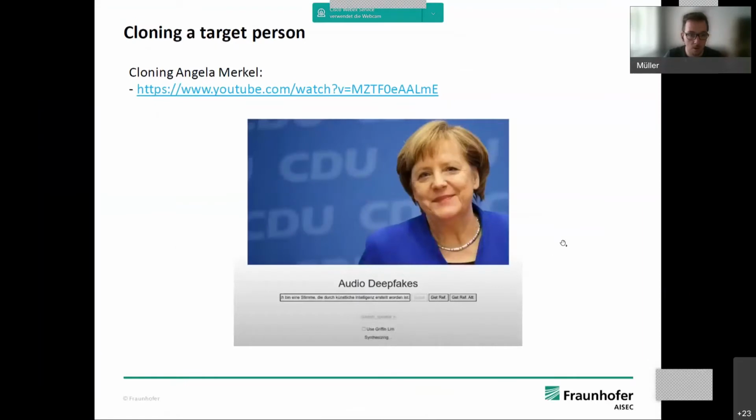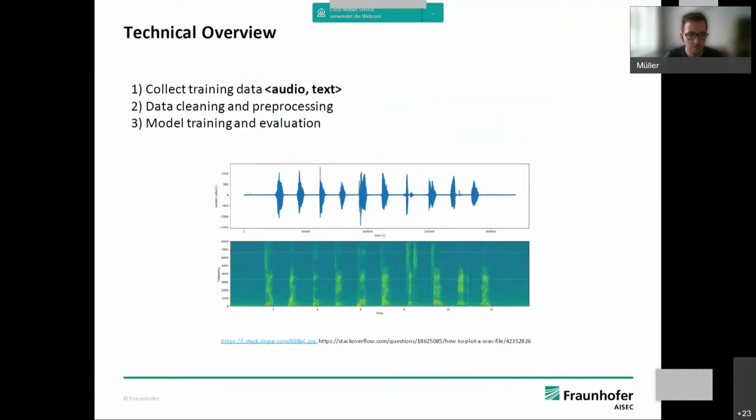So anyways, what you can see if you look at the video is that you can enter a text, and then it is spoken by the German Chancellor. And I just want to give you a brief introduction how this works, and then I want to show you how we use this technology to detect deepfakes in the audio domain.